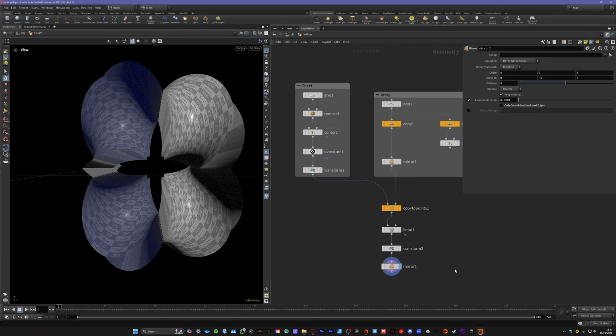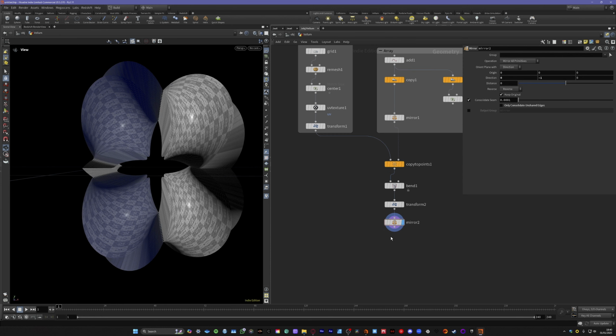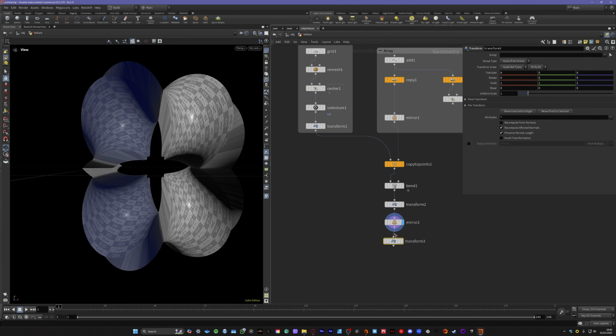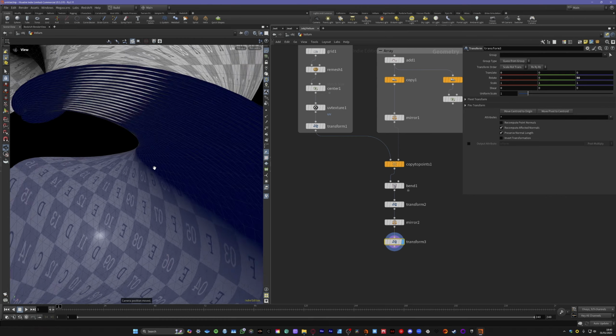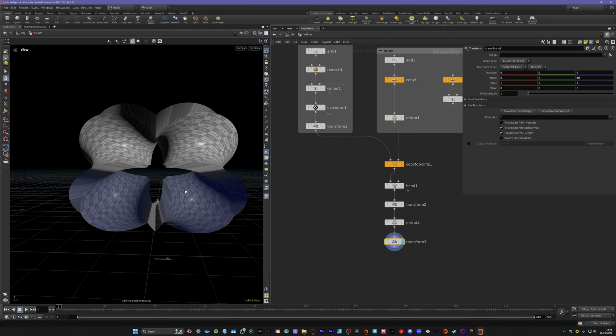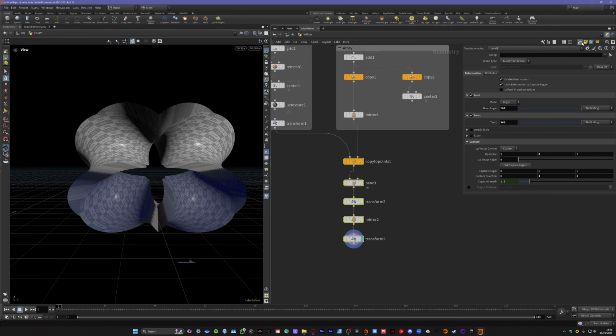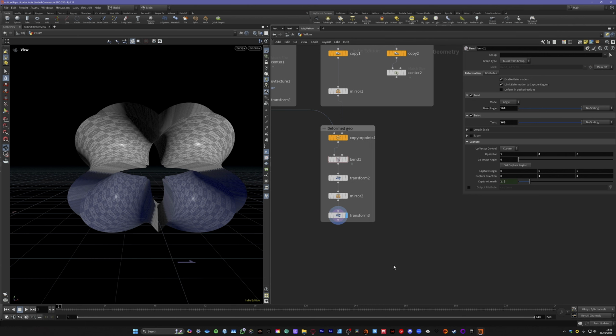Then what we do is we're just going to rotate it around. So another transform, and we're just going to rotate this 90. Yep. This is our starting shape. Nice. Could put this in a little container. Call this our deformed geo. Yep. Cool.